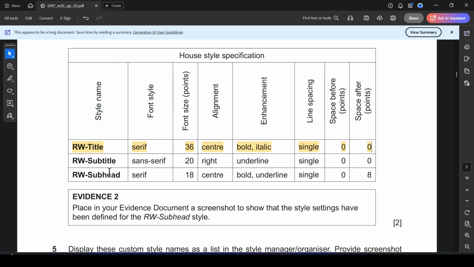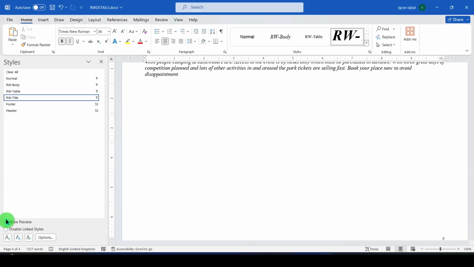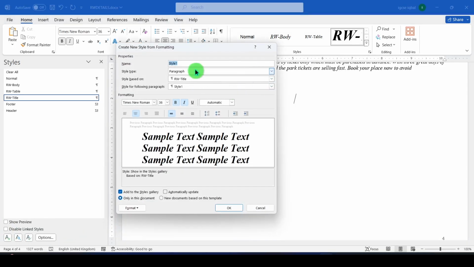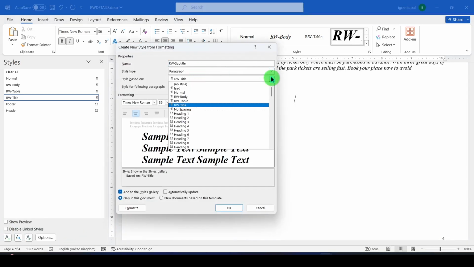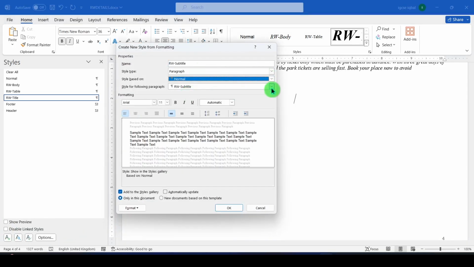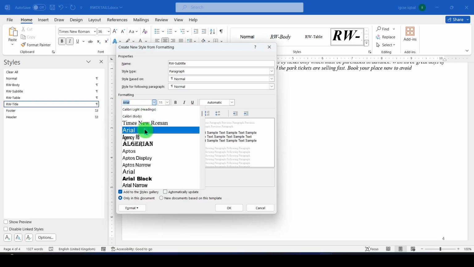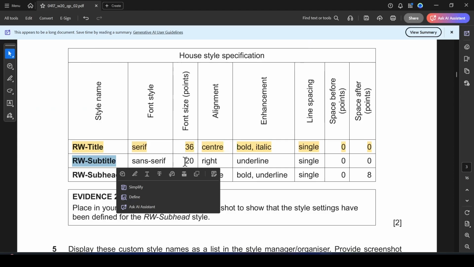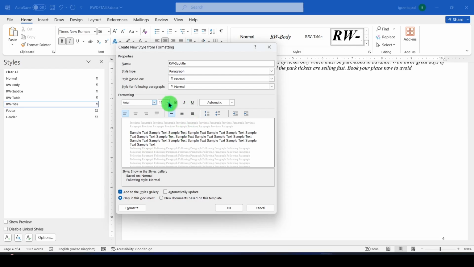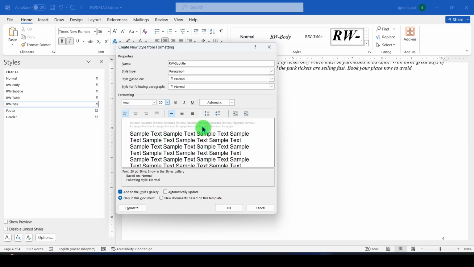Now next, RW subtitle. They are asking us to create it here. So now click on New. Okay, RW subtitle, make it normal and default. This is also normal and default. Next, this is sans serif, which is Arial. So already by default it is Arial. Next, 20 is the size. Font size is 20. So now 20.